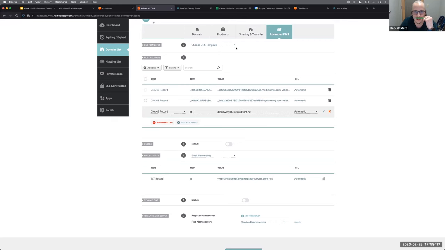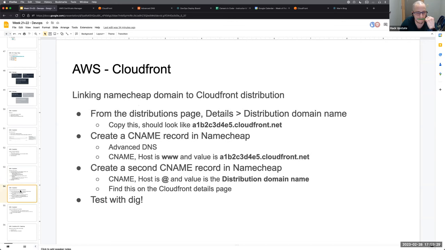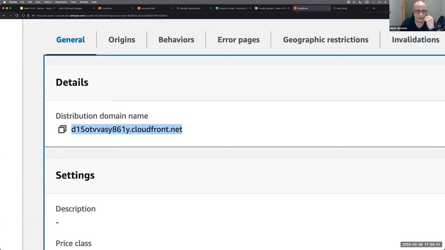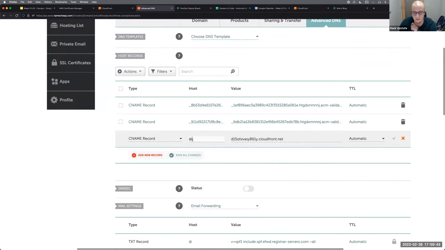And then once you're here in the DNS records, just make sure that I have this. Once you're under the advanced DNS page, just like we did before creating the other CNAME records where we were proving that we own the domain, make a CNAME record. The host will be the at symbol, which just means this domain. And then for the value, paste in that CloudFront distribution ID.